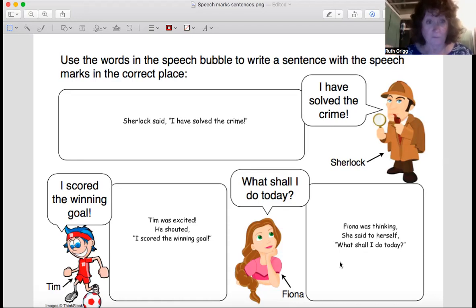So that's how we do speech marks. Why don't you practice some of this at home? You can get hold of this document and you can practice this on your own and make up your own sentences and put your speech marks, remember where they go, only around the actual words that are spoken.